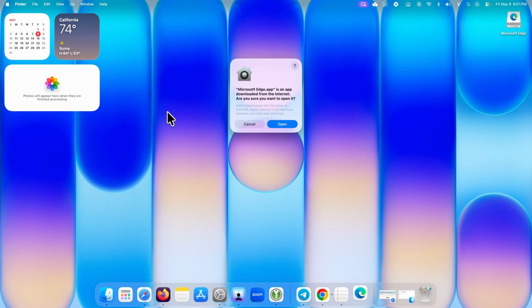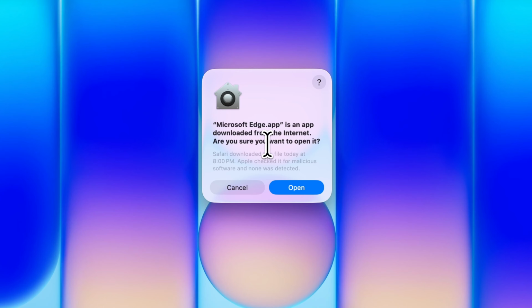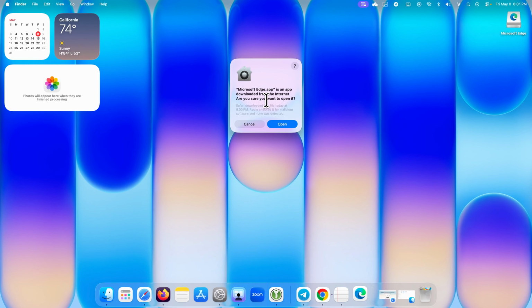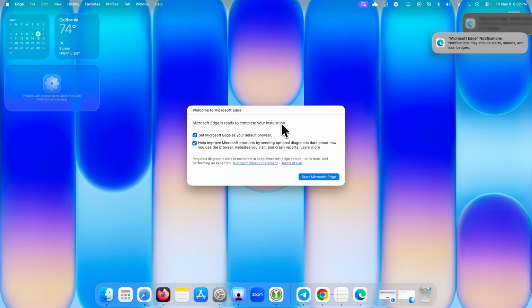Since this is the first time you're opening it, your Mac will ask if you're sure you want to open it, because it was downloaded from the Internet and not the App Store. Just click Open to confirm.